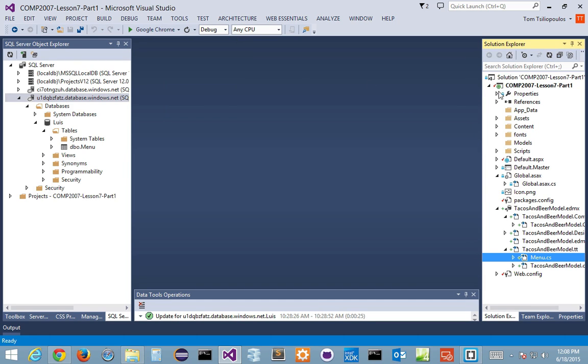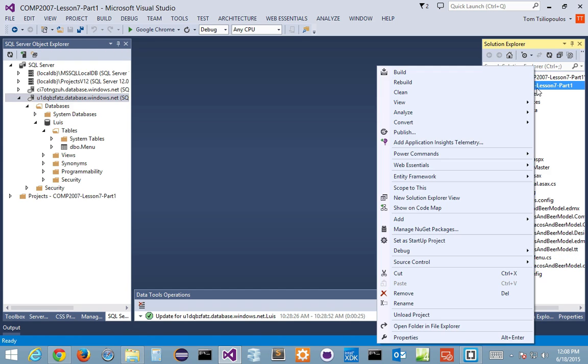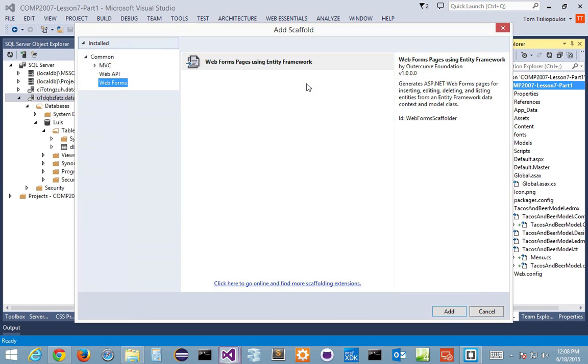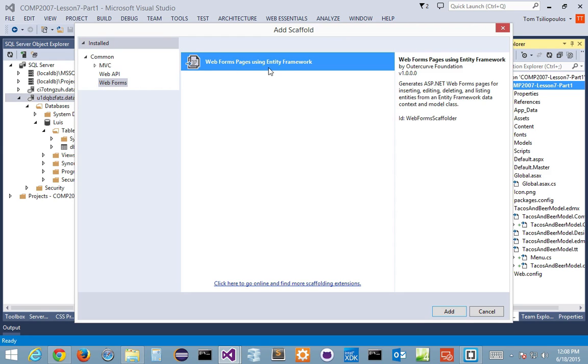How do I do that? Well, let's go back to that thing I did before. I'm going to right-click on my project. I'm going to go to Add, New Scaffolded Item. Now check this out. It says Web Forms. I'm going to choose Web Forms, and then underneath that, it's going to be Web Forms Pages using Entity Framework. Are you with me?